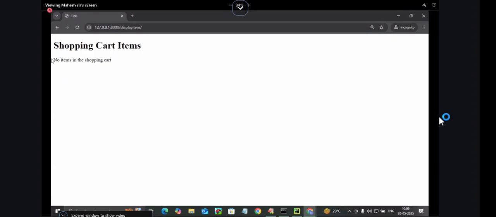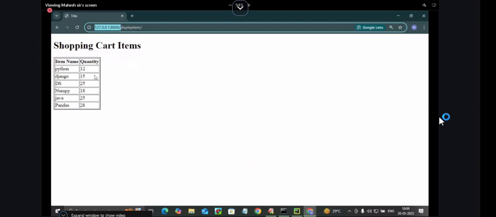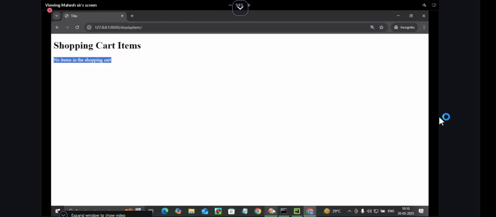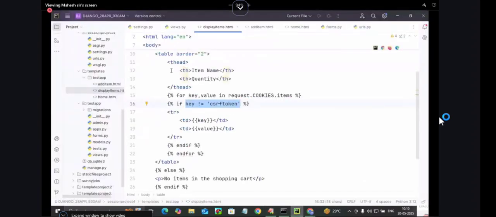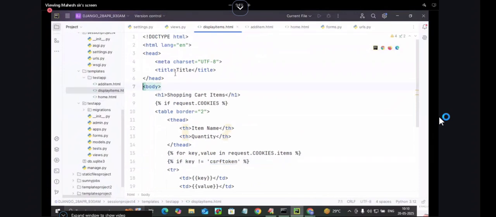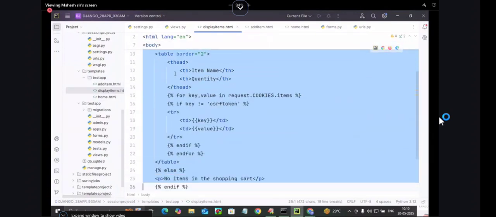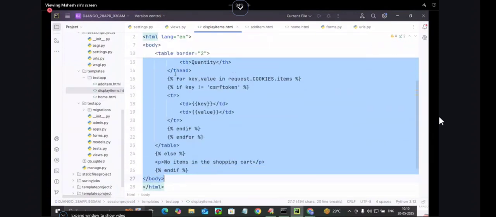Display no items in the shopping cart because I have not added anything. That's why no items will be displayed. So until the browser is closed, this data will be available there. If we want to set the age, we have to provide the age to that one. So this is the display code, from the cookies.